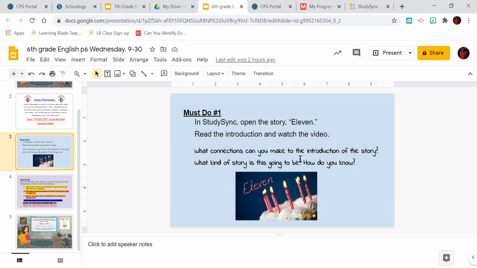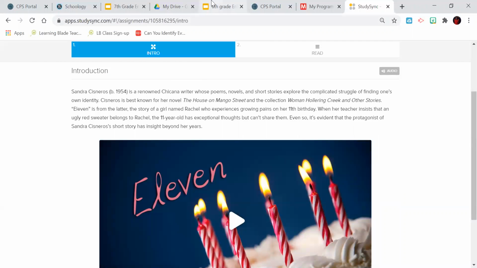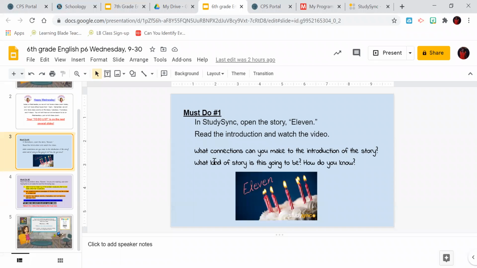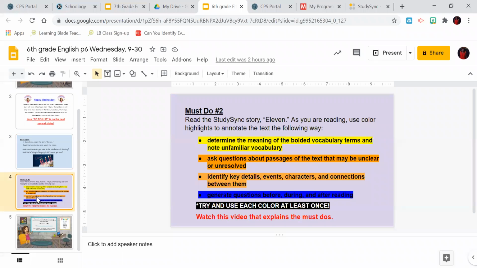What connections can you make to the introduction of the story? So that means, like, what does that make you think of? Does that introduction of the story make you think of something that had happened to you? What kind of story is this going to be? And how do you know? So think about the picture, think about the words and the introduction that you read, okay? And just kind of think about those questions. And once you do that, then you're actually going to read the story. So read the Study Sync story 11.